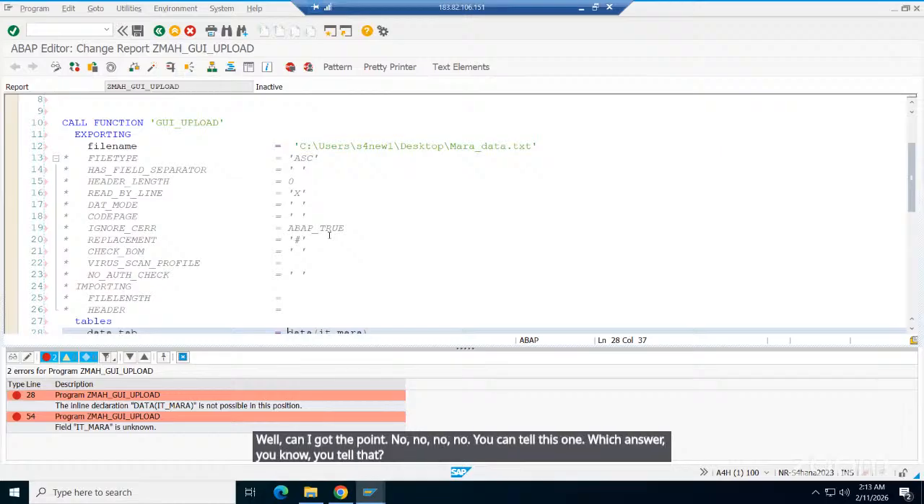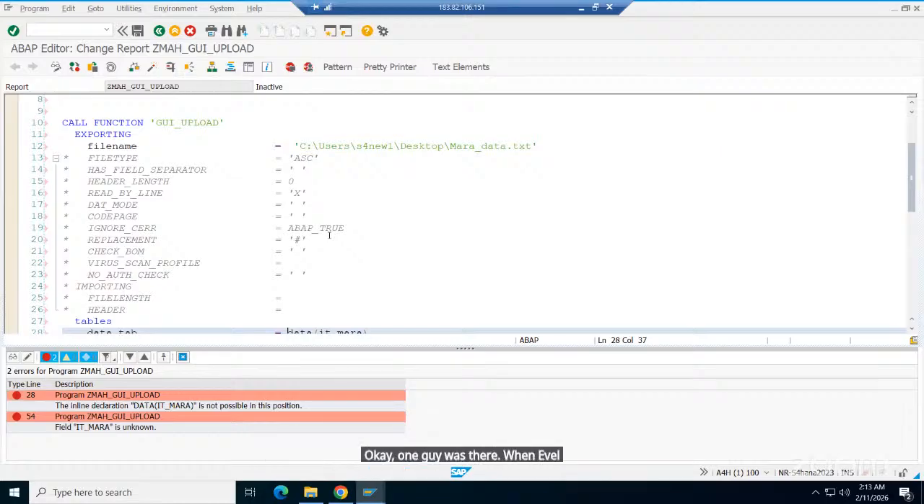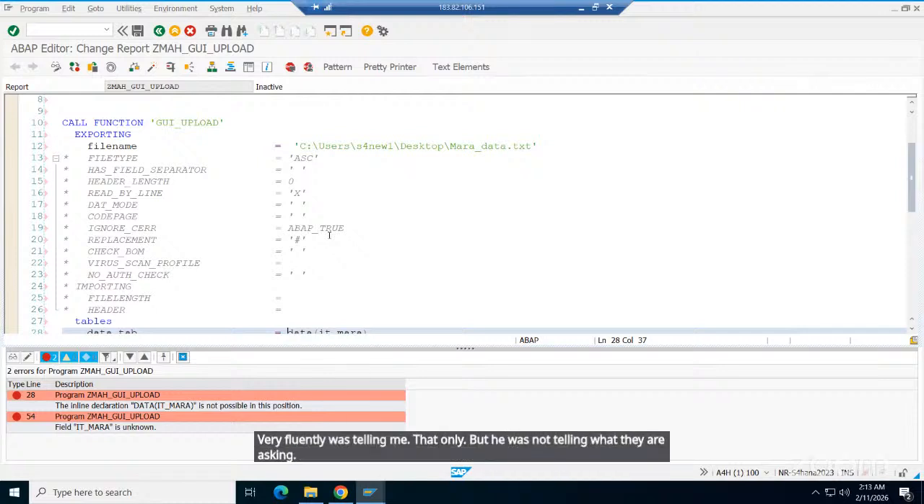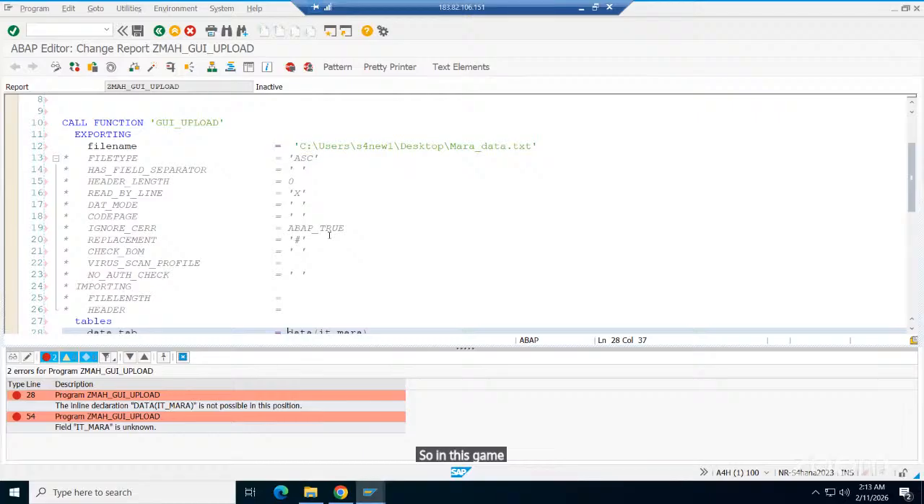One guy was there when the evaluation was happening. He was telling only what he knows, not very fluently. It was correct, but he was not answering what they were asking. So students came and asked me, sir, see how that guy is answering. But of course, they did not say anything wrong.